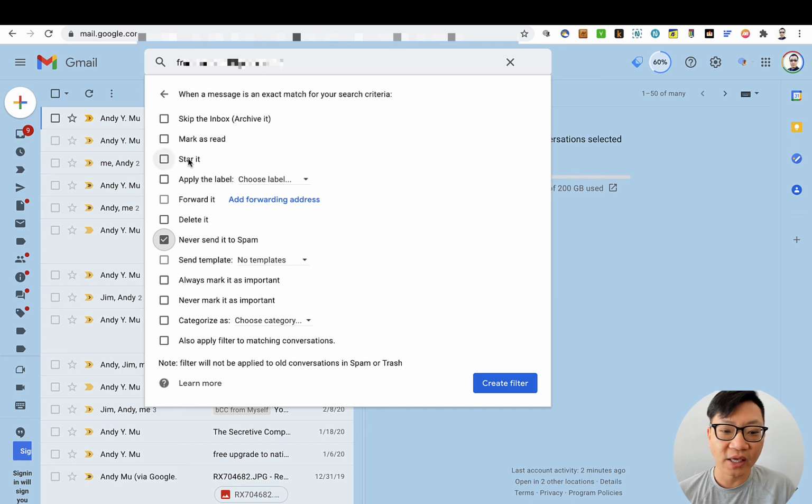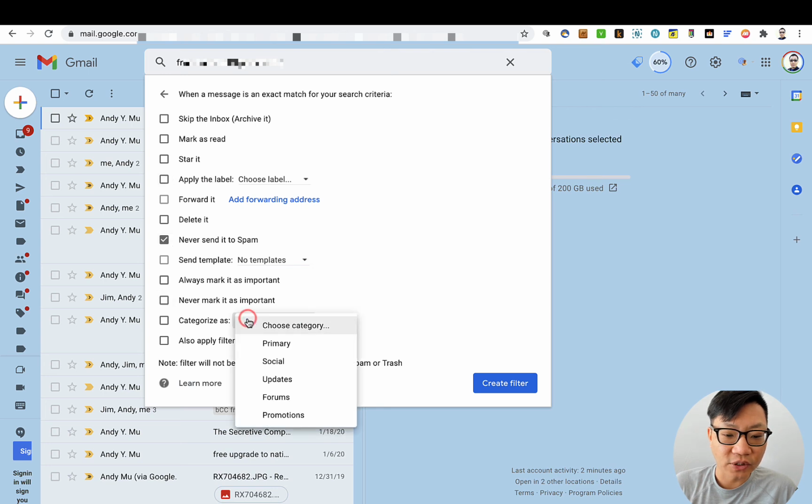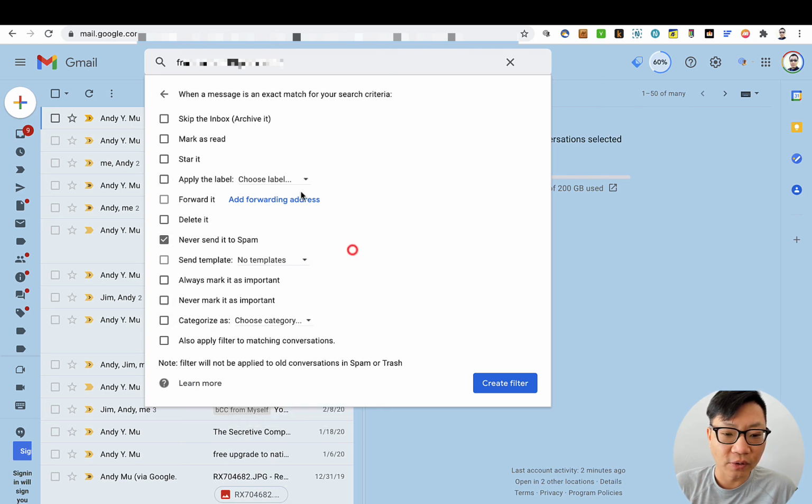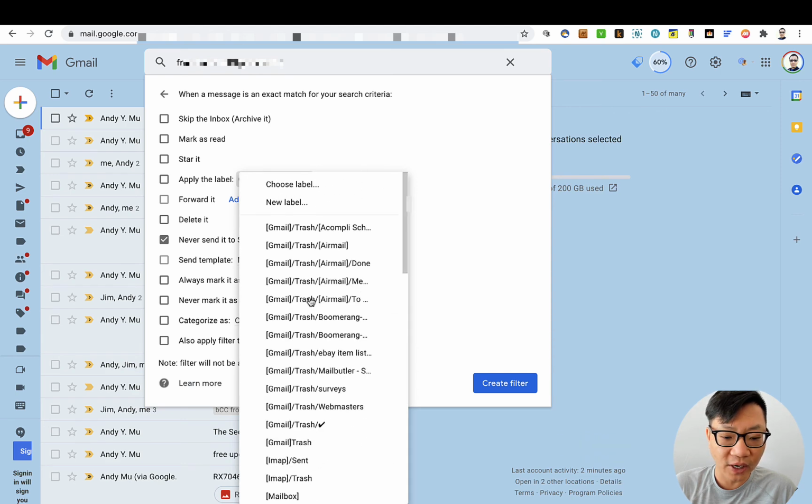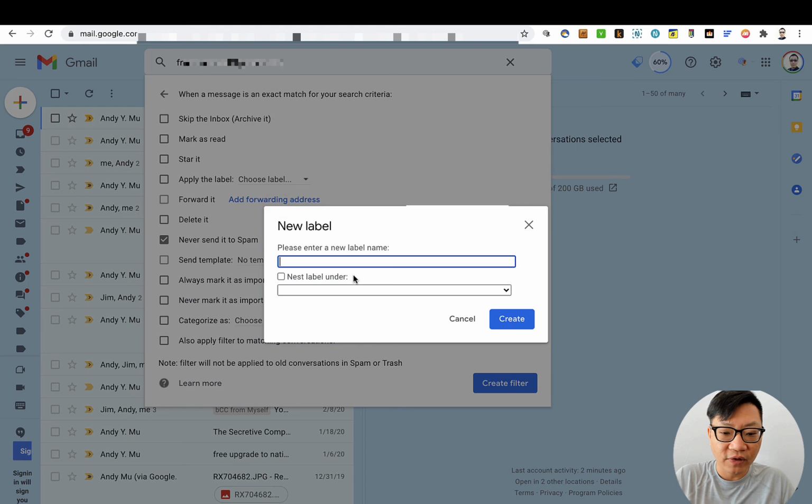So I can automatically have it starred. You can use stars for any number of things. I can apply a certain label to it, or I can choose a different, particular category that I want. I'm going to apply the label to it, and I'm going to choose a new label, and I'm just going to call it family. Okay, so I'm going to choose family.